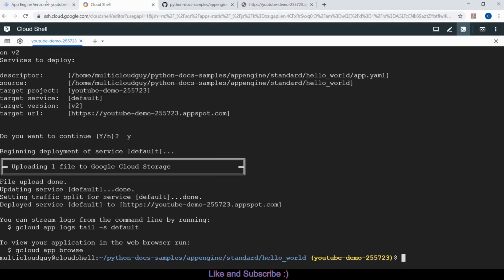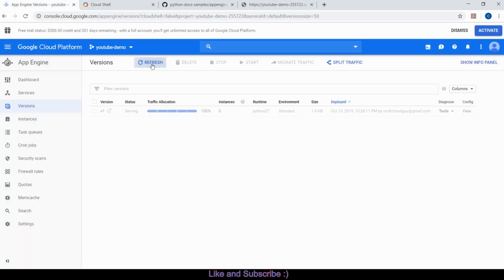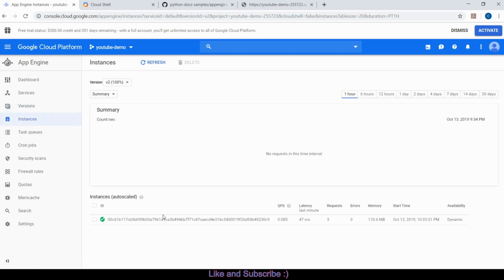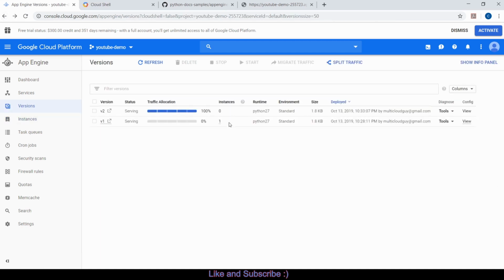So if you go to the web and refresh this, you can see that version 2 is up, and there is a bug here. It's not a bug, but like I've said, it caches pretty badly, and sometimes it doesn't show the right number of instances. Ideally it should show one instance here as well. If you click on this, you will see there is one instance, but it doesn't show up there. But anyway, the point here is that you have version 2 which is up, and it is also serving the traffic, and it is allocated 100%.